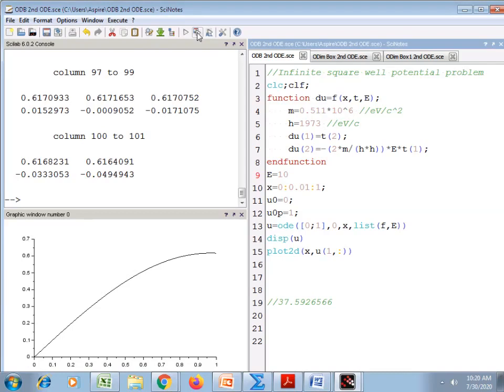So these are the values for the wave function for different values of x, and this is the plot for the wave function against x. So E equal to 10 is not the eigenvalue of energy, because it is not satisfying the boundary condition that the wave function should be 0 at the boundaries. The wave function is not 0 at 1 but has a positive value for E equal to 10.